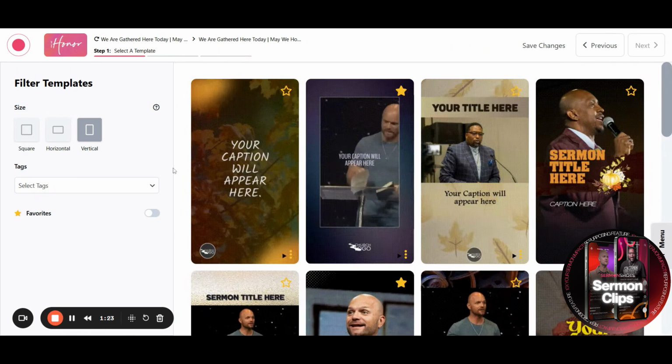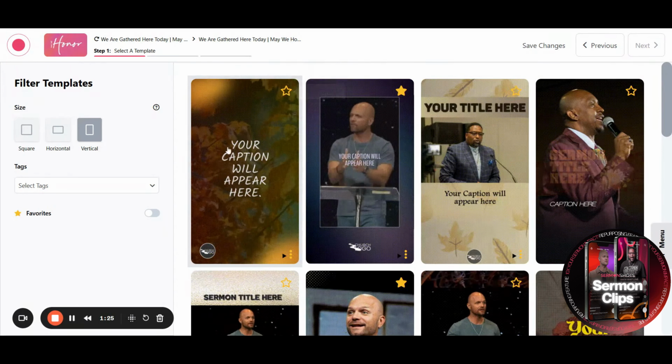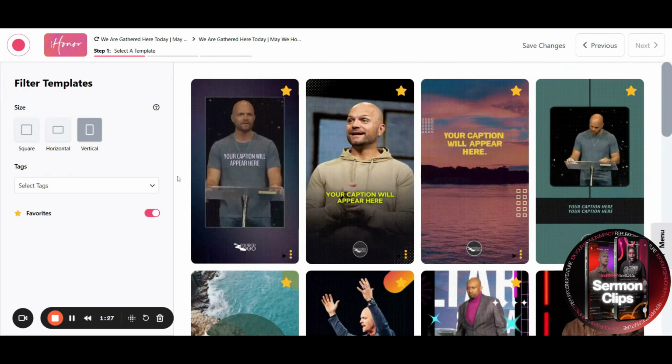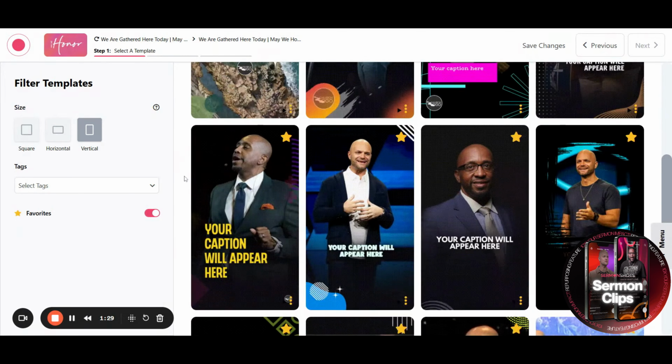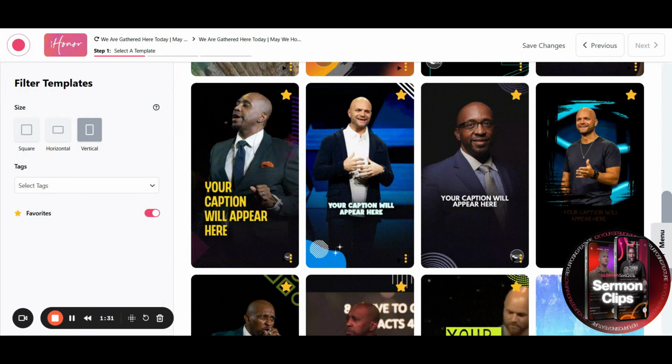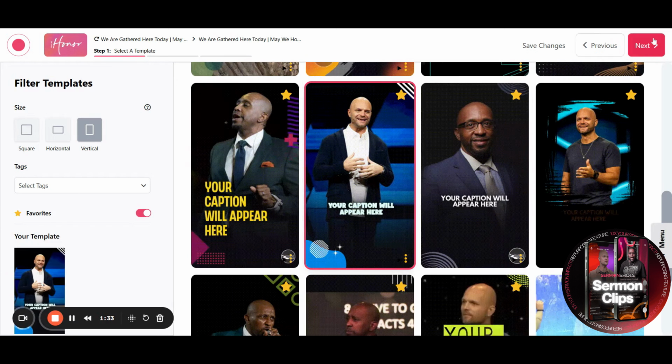If you do find a template you like, click the star on it to add it to your favorites, because this favorites toggle will reduce the library down to only those templates you have saved off. Once you've picked one, you click on it and move into step 2.